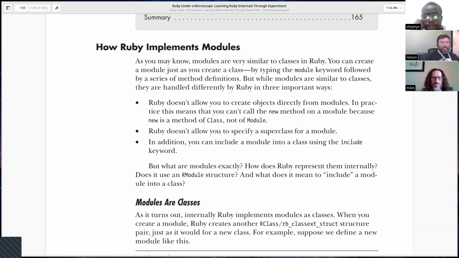For modules, it works a little differently. You cannot create a new instance of a module. You cannot manually define a module as a superclass of anything. We'll see later in this chapter that it does happen, but it happens under the hood, and the programmer cannot specifically define the superclass for a given module. And a module can be included in many classes.